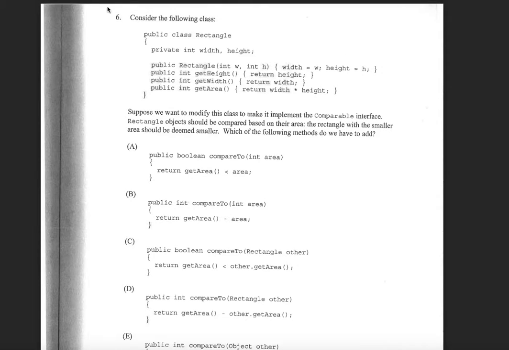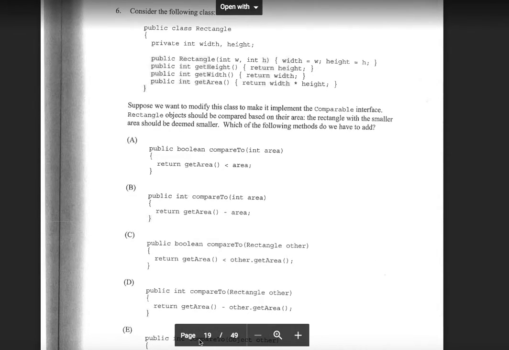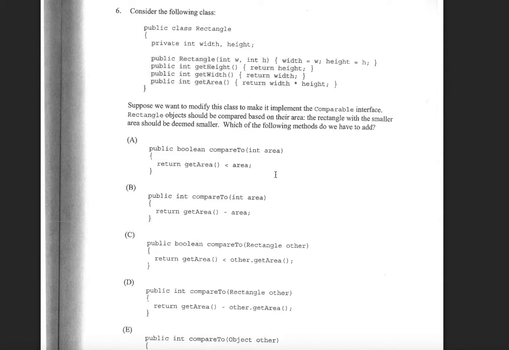So this is question number 6, which is on page 19 in packet number 2. And this question has to do with the Comparable interface. I believe I assigned this chapter in the book, but I'm not too sure at the moment. But we'll go over it again.